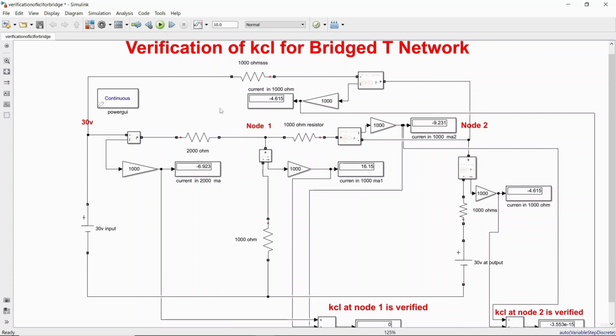If you add all these currents, the leaving currents are minus 6.9 plus 16 minus 9. Minus 6 and minus 9 together equal minus 16, so the plus 16 automatically cancels them out. Automatically KCL is verified at this node.